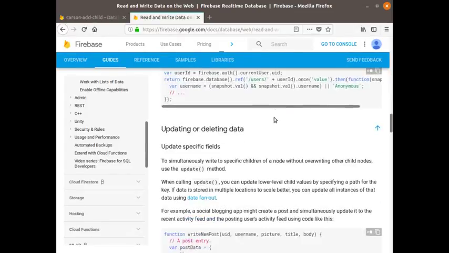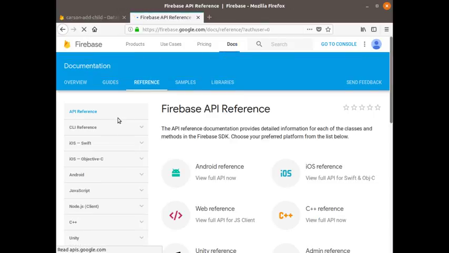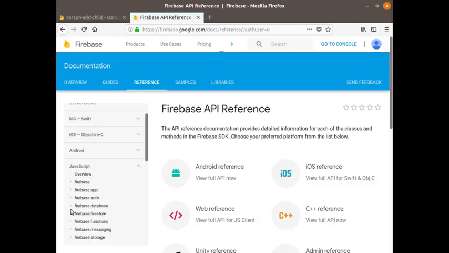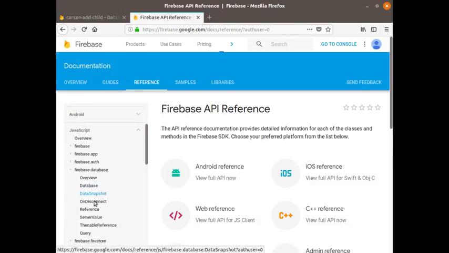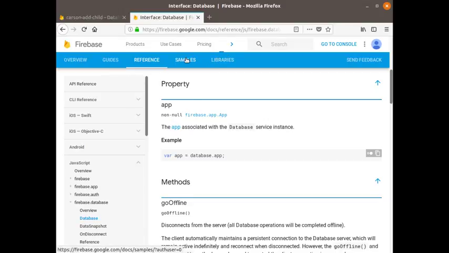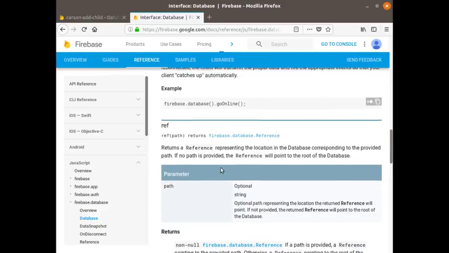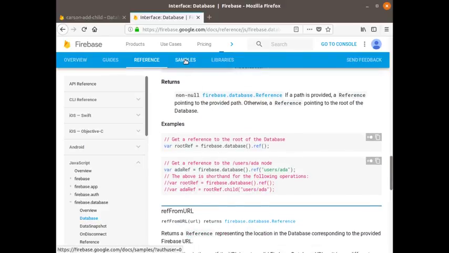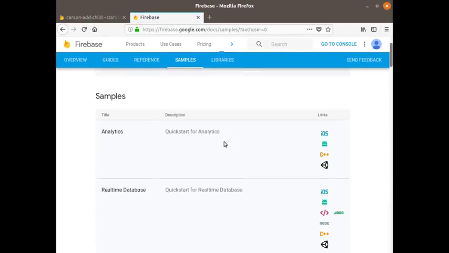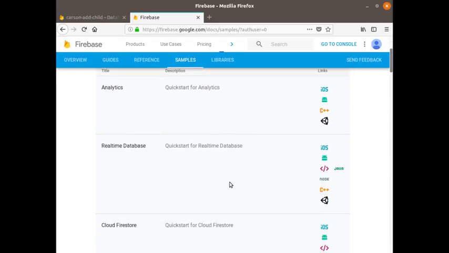So they have a whole bunch of documentation on Firebase. Or if you just want to look at what functions are even available, you can look at the reference, and you can go here and click JavaScript, Firebase database, because that's the one we're using, right? And you can look at, hey, the database. What can I call on the database? You can see all of the different things you can get to. Go offline, go online, all kinds of things. Then they even have samples. Sample code that you can pull up on GitHub, right? Of all the different things.